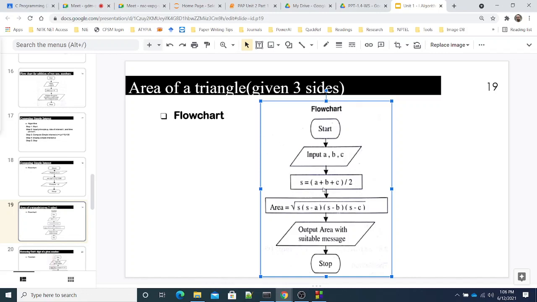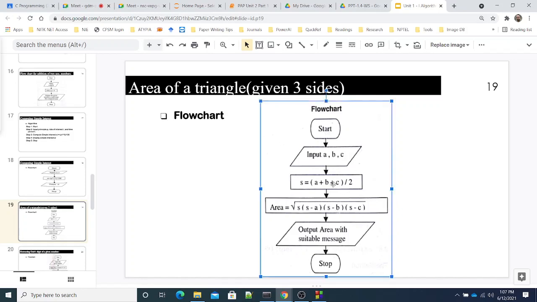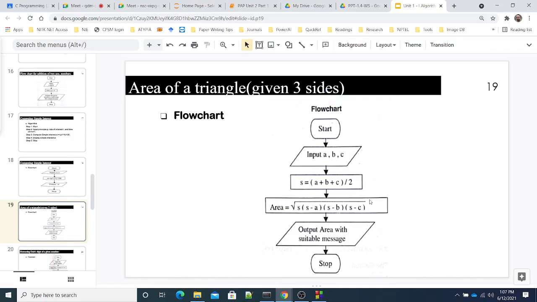Here I am not following any C-like syntax. So I cannot write like this in C, the square root symbol and all those things. I have to call sqrt, s into s minus a into, like that I have to write. So a normal person without a programming language can easily understand this with minimal mathematical knowledge. He should know how the area of a triangle is computed given three sides, Heron's formula.